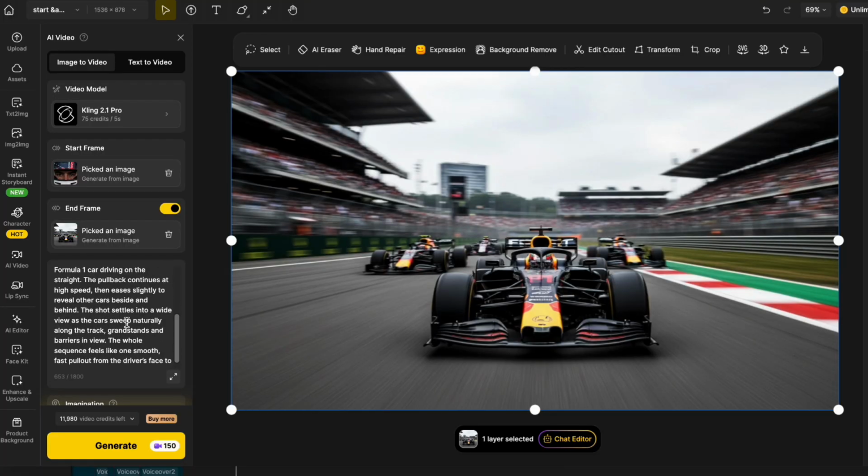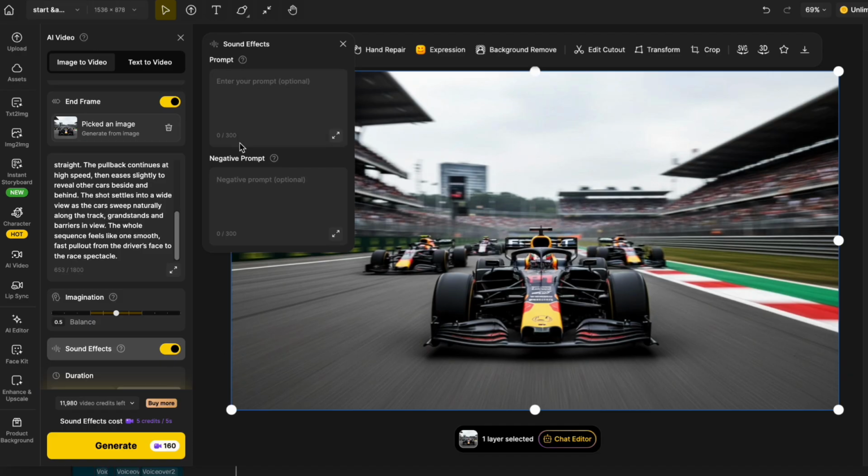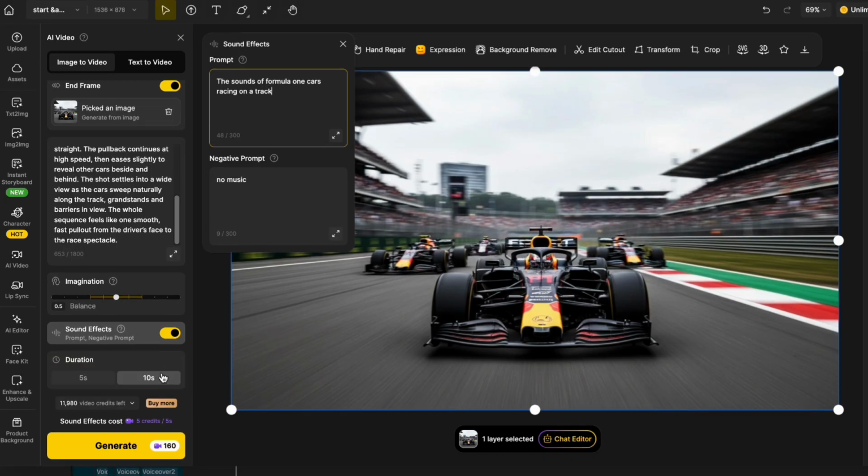Now we're going to go down and put a sound prompt in. Negative prompt first: I put no music. I always put no music because that way I have the freedom to choose my own music afterwards. If you don't put no music, sometimes the sound generator can generate its own music. Then in the positive prompt, I'm just going to put the sound of Formula 1 cars racing around a track. Then I'm going to click on 10 seconds and generate. And in a moment, you're going to see the finished video.